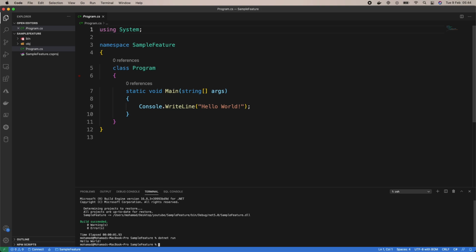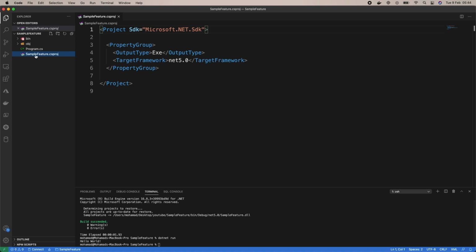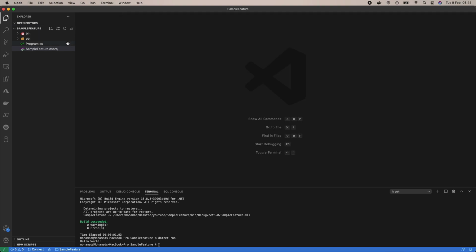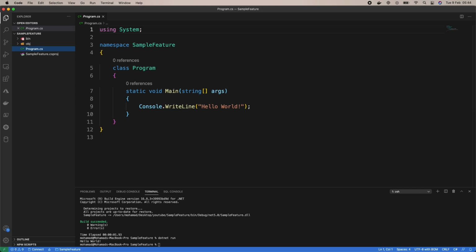The next step is to make sure that this application is targeting .NET 5. How do we do that? We can go to sample features and check that the target framework is .NET 5.0, which is perfect. This is what we need. So let's start implementing top level calls.